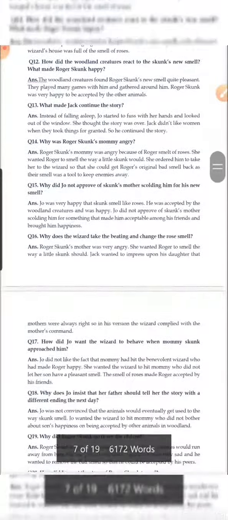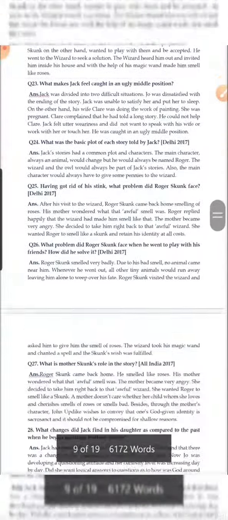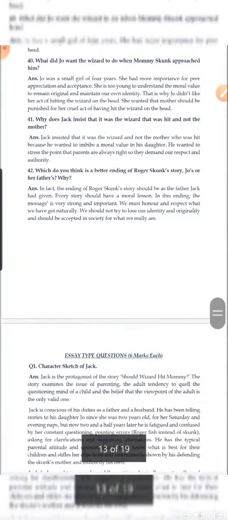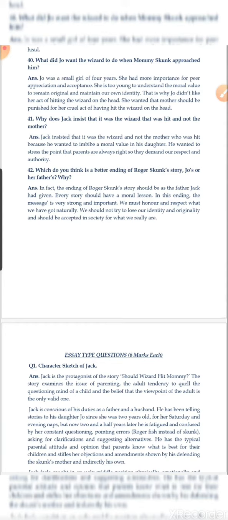If you can see it very nicely, I have provided you more than 30 questions, that is around 42 questions in the short answer type. Go through all, because all these questions had appeared in the board exams.